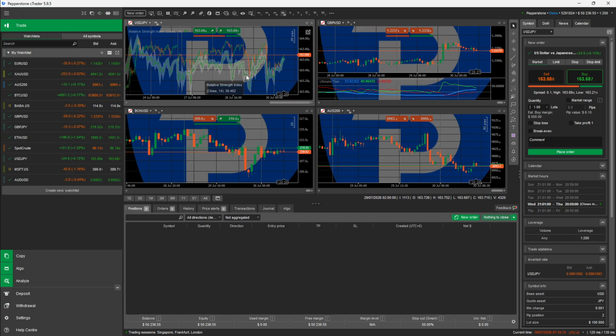Finally, take a moment to verify that each indicator is displayed properly and that the settings match what you intended. This helps ensure your chart is ready for accurate technical analysis.